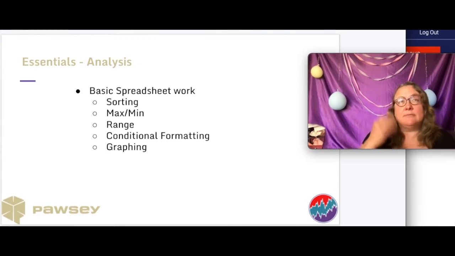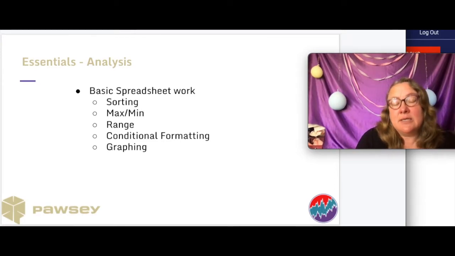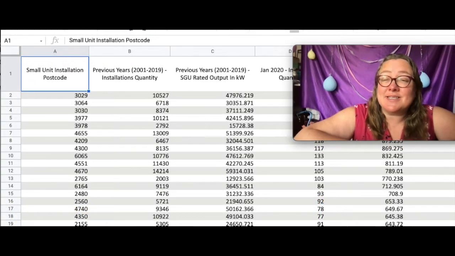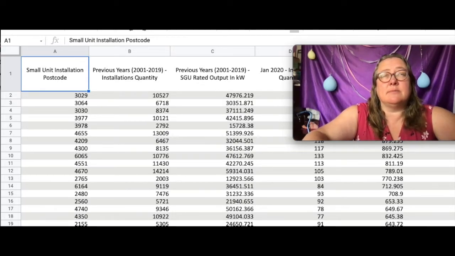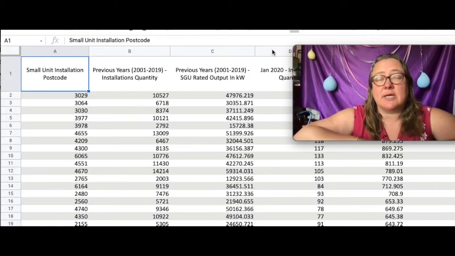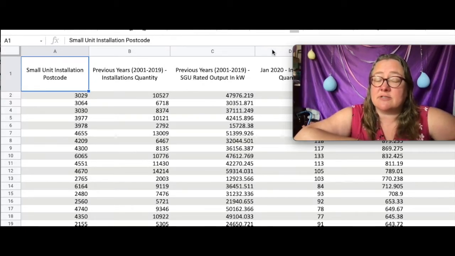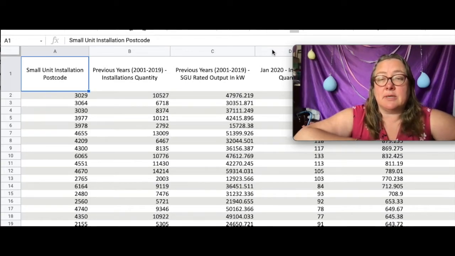All right, once we get to the actual analysis, there's a whole lot we can do with just basic spreadsheet work. One of the examples that I want to look at to show the power of simple spreadsheet techniques is the small scale solar installation data set, which is for the whole of Australia, and it shows solar installations from 2001, with the more recent ones from January 2020 broken down by month.